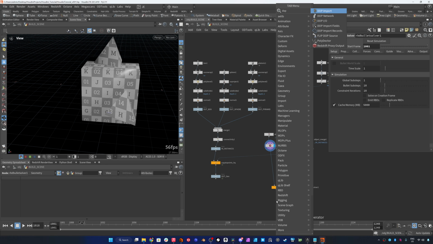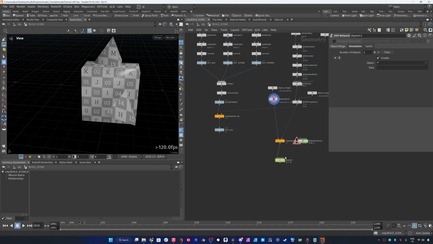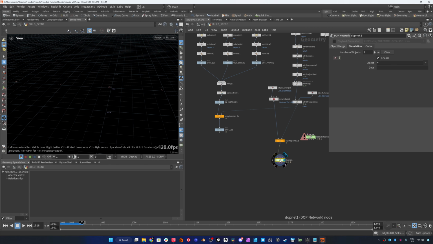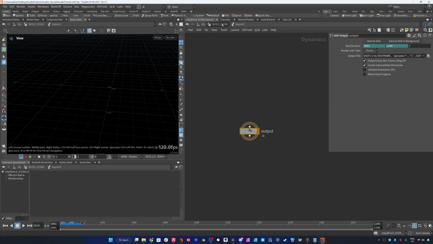So I'm going to create a DOPnet, and then we can pipe our geometry into our DOPnet. And if I double click and jump in, we can see that we changed from geometry to dynamics. And this is where we'll set up our simulation. Now, I'll admit, DOPs is a pretty difficult topic to cover, but here are the bits and pieces that you need to know to get started. In SOPs, operations flow top to bottom, but in DOPs, operations flow left to right, top to bottom. That's the first thing to keep in mind.